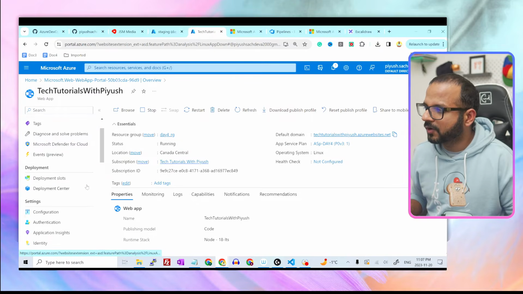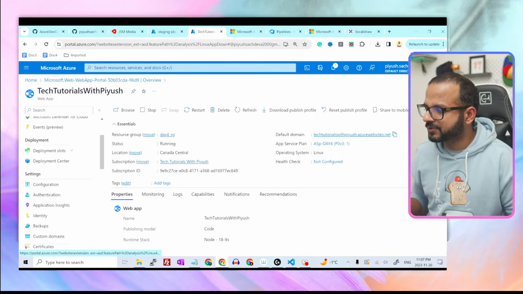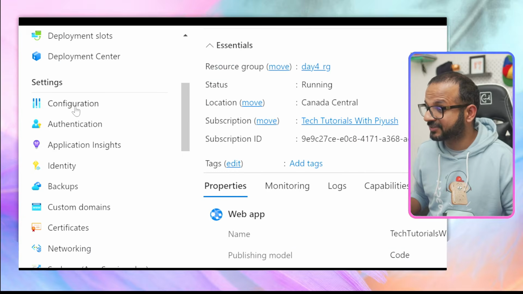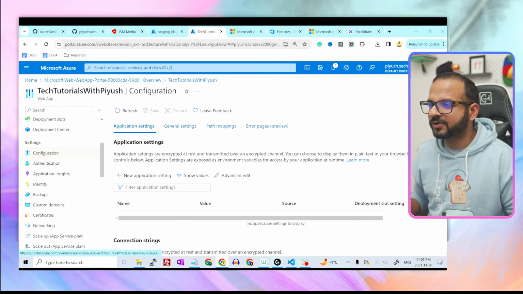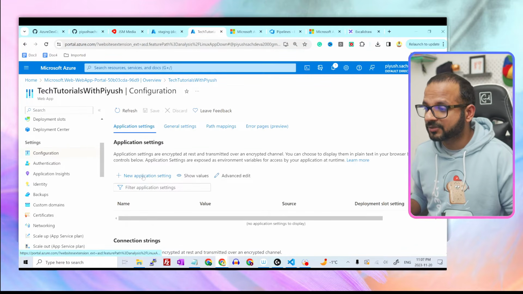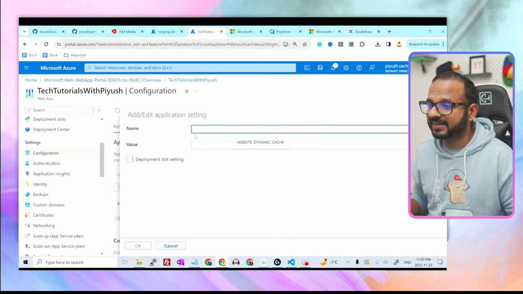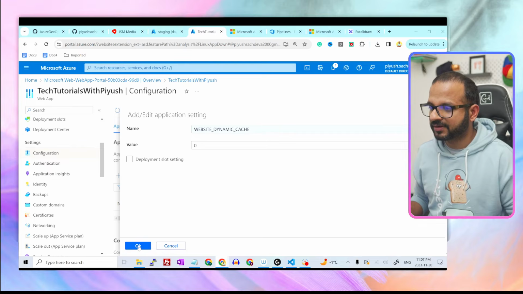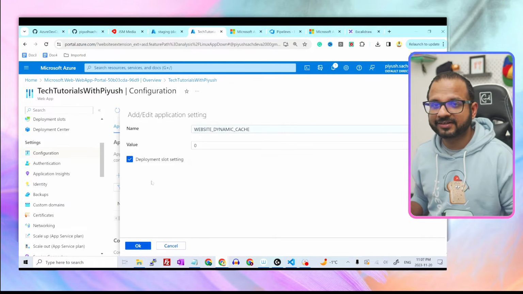Okay. Over here, you scroll down and go to this section which says configuration. So over here, you need to add a couple of settings. These application settings are nothing but the environment variables. Click over here, new application setting, give it a name and value. The first is website dynamic cache. Set this to 0. Okay. Click OK and enable this as well. We'll use that in the later part of the video.